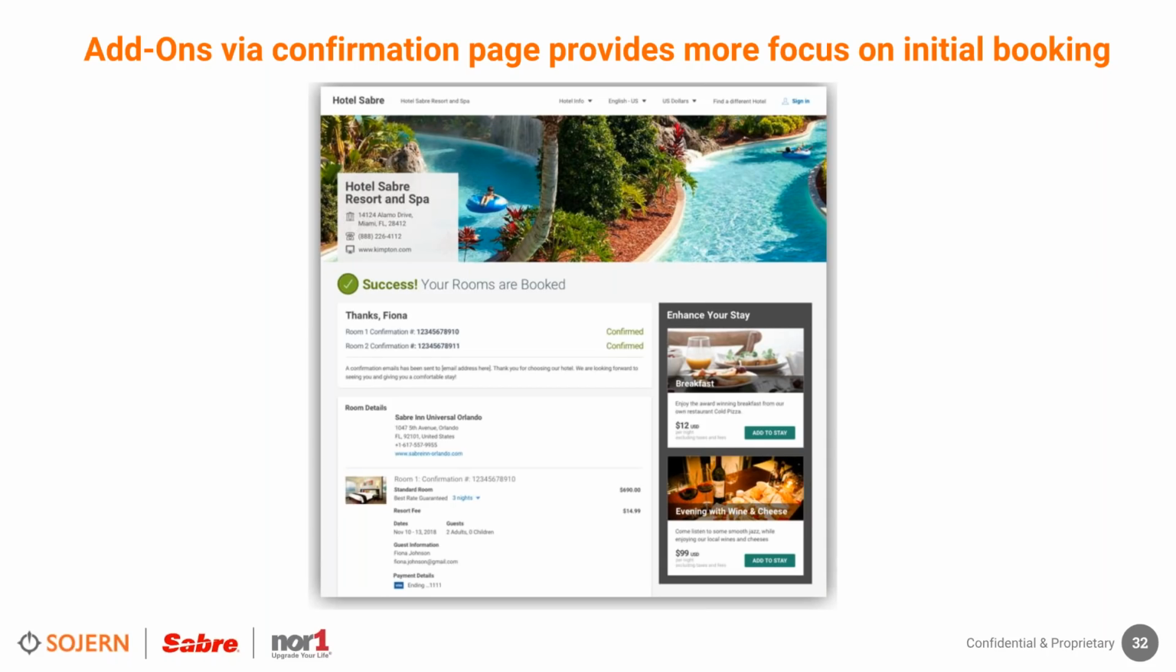And so why not take those out, or have the option to take those out and put them post-booking, not just via the confirmation page, but the confirmation email, and also when the guests come back to your website and view their reservation, being able to add that.